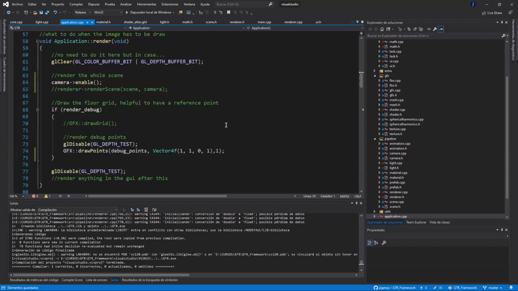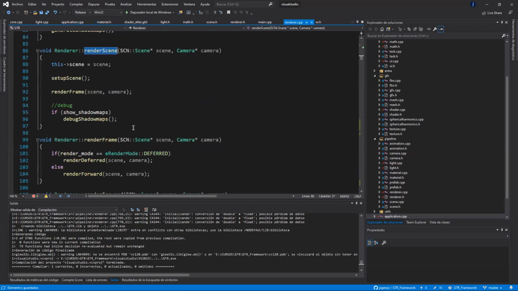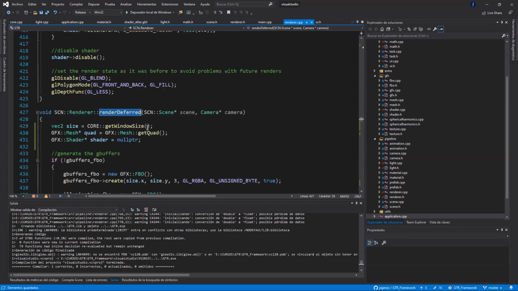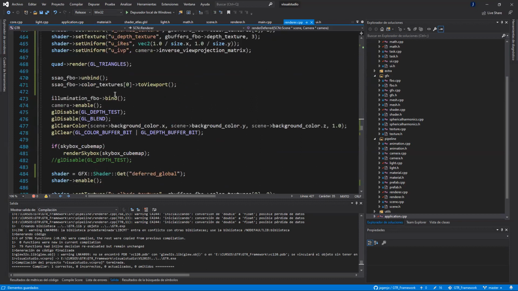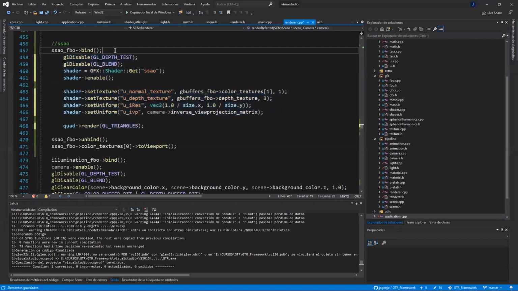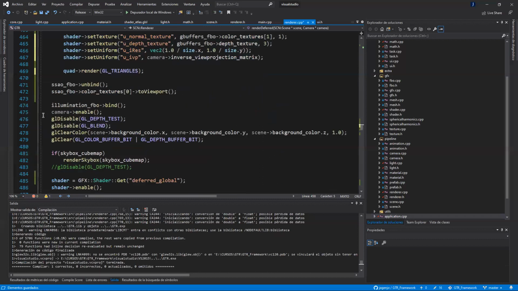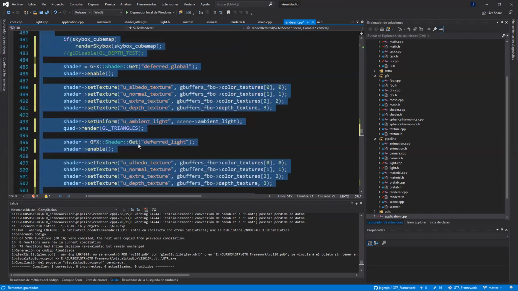So let's go again to my render scene. I can remove this because I'm not going to need it anymore. So render scene. Here we have it, and we will render the frame on the third. Here we have the bind, and I like to tag these kind of things so I remember where it starts and where it ends. And the same here. This starts here and finishes here.